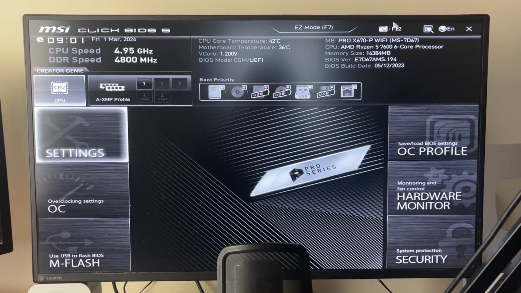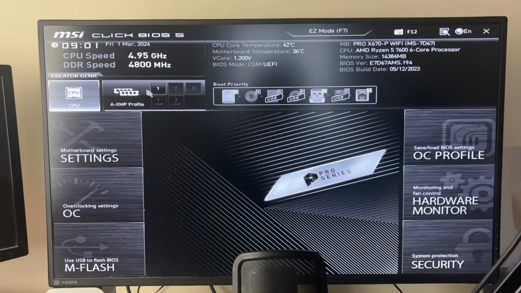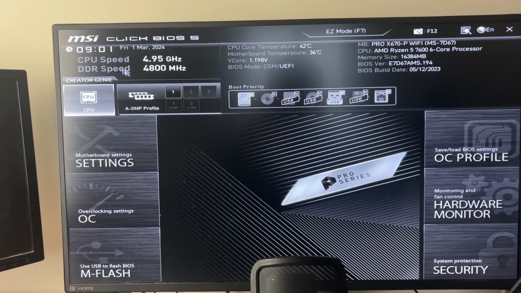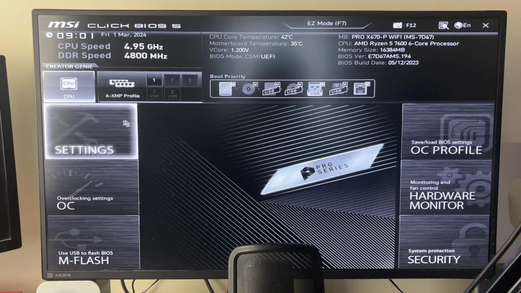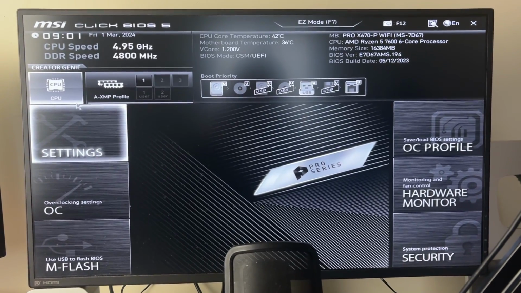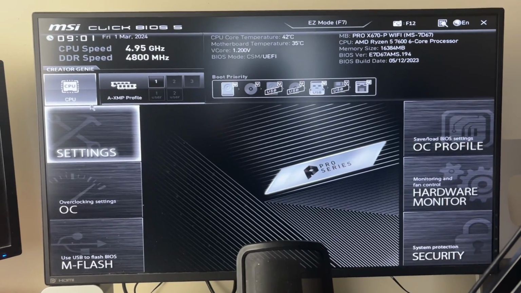First of all, just make sure it is in advanced mode. Mine is already. And I can see in the top left my DDR speed, and it's only 4800 when it can run at 5600. The location of the setting will probably be different on different motherboards, but there is a search tool in the top right for me, so you could always look for that.